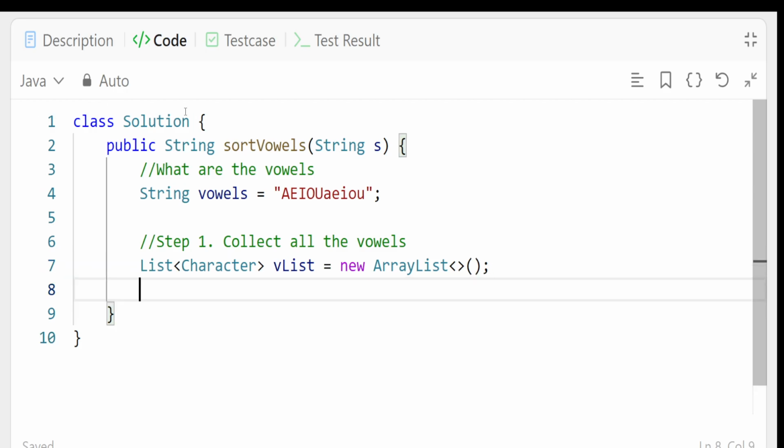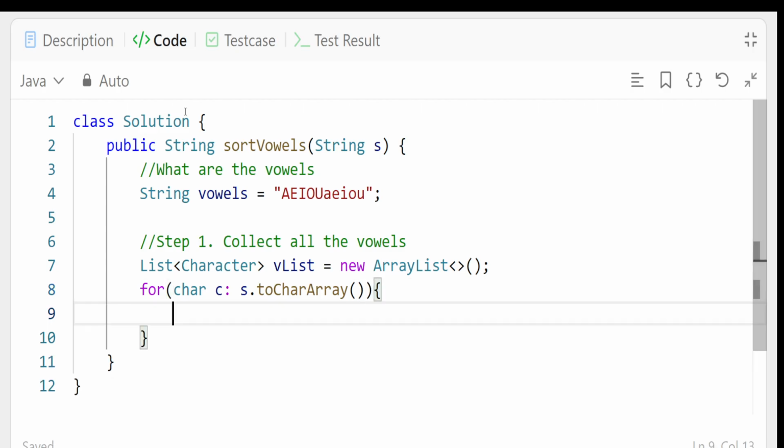Okay, generic, and then this. Now we'll create a for each, where we'll go through all the characters one by one, and we'll say s dot toCharArray is a function. You should always remember this toCharArray. If you want to convert the string into a character array, you have to use this. So from the character array, we'll get one by one character, that is c.